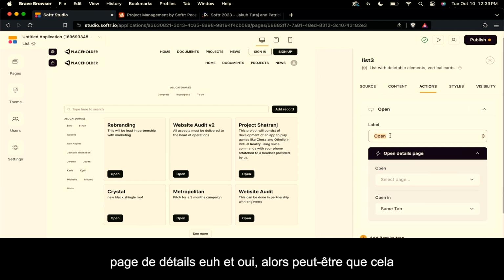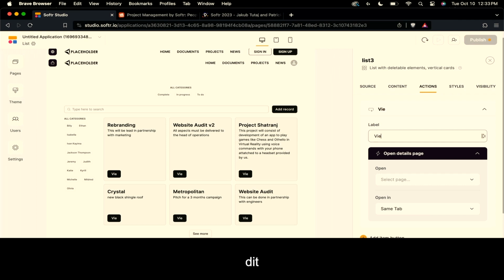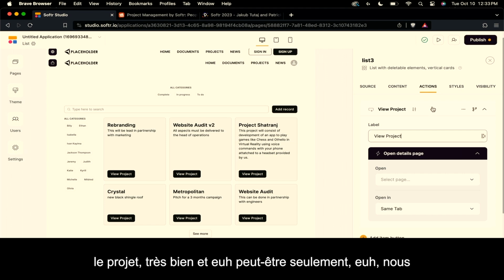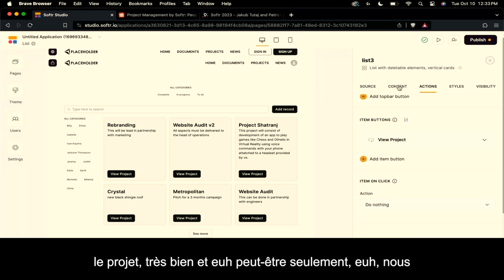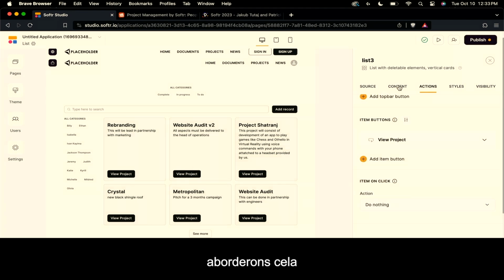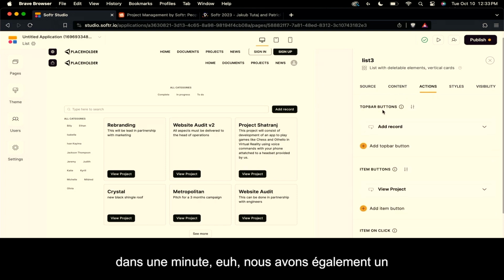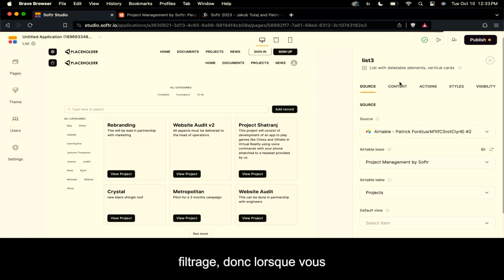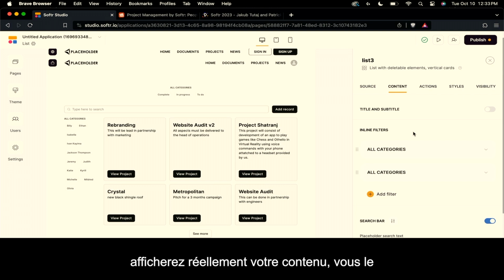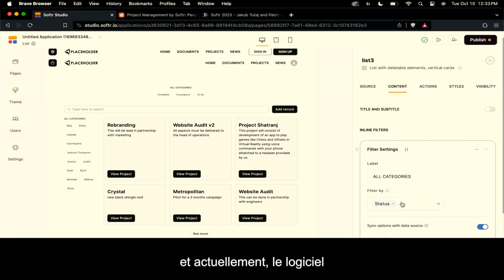And yeah, so maybe this says view project. All right, and maybe only, well, we'll cover that in a minute. We've also got some filtering as well. So when you go to actually display your content, you'll notice that under all categories, it's actually this first one, and currently Softr has automatically detected that I want to sort it by status.